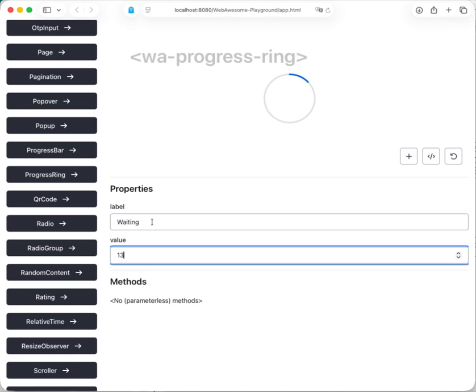Not sure why the label isn't showing, but it's probably because the label is a default item and progress rings don't show labels. Don't know.